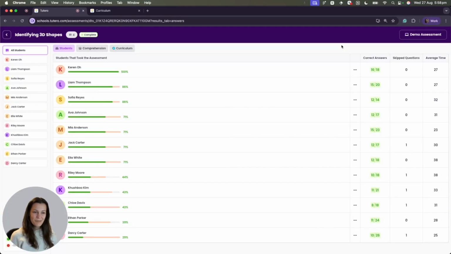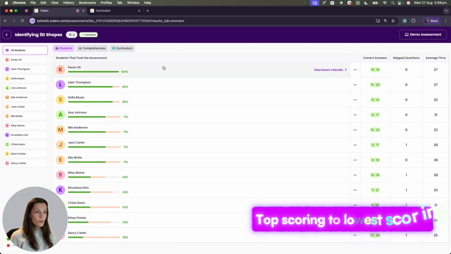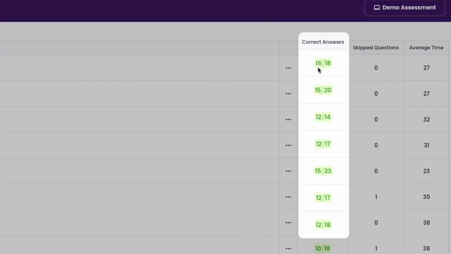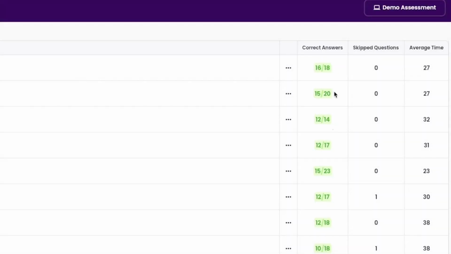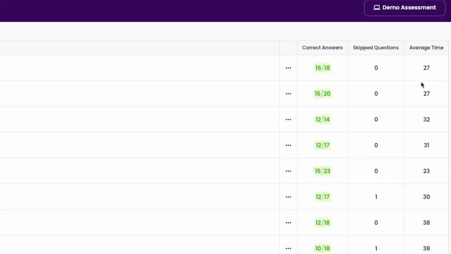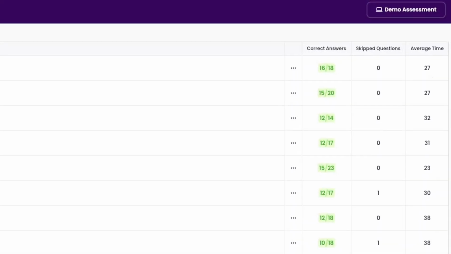Once you've completed an assessment, you will see all the student data on this screen. You can see all of the students in the class who took the assessment, ordered from top scoring down to lowest scoring. You can also see on the right-hand side how many questions they answered correctly out of the number of questions that they were given. You can also see if any students skipped questions and how many, and the average time it took for that student to complete the assessment.